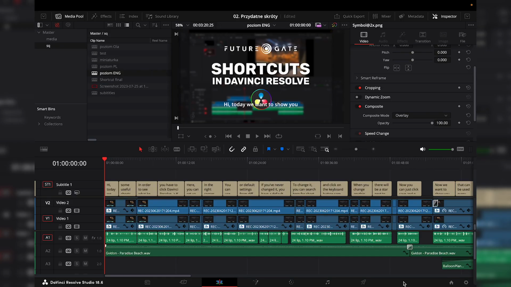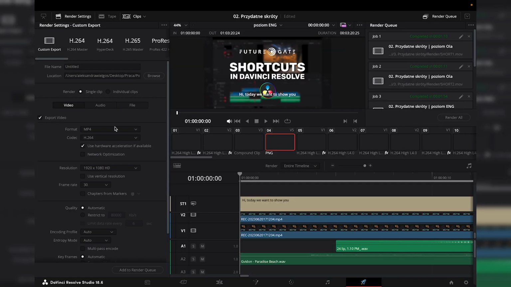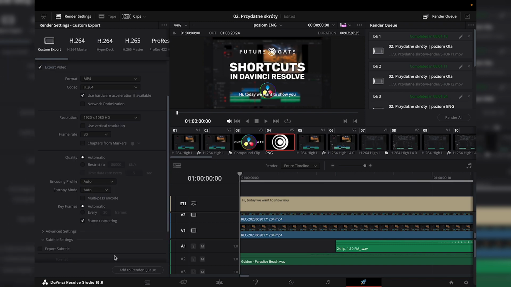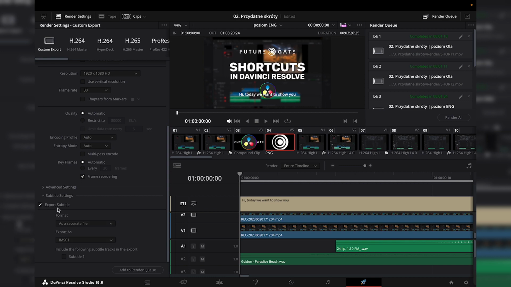Second option to render subtitles is to go to Delivery page. Scroll down and click Subtitle Settings, then click Export Subtitles. You can burn the subtitles into the video or render it as a separate file.